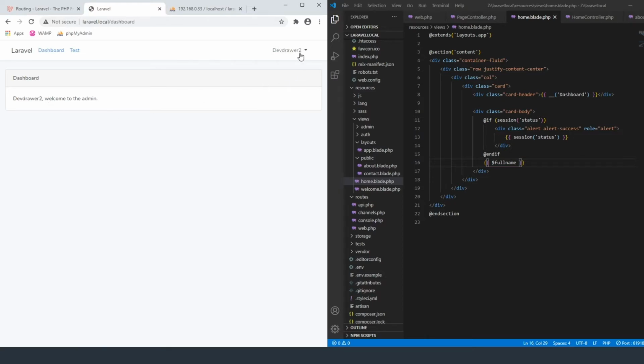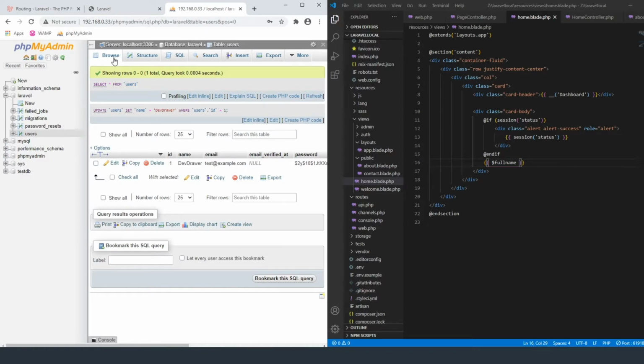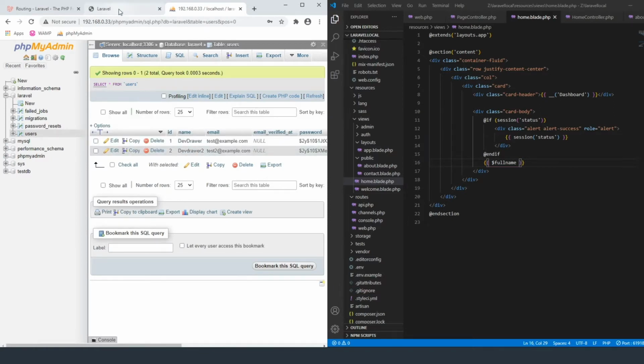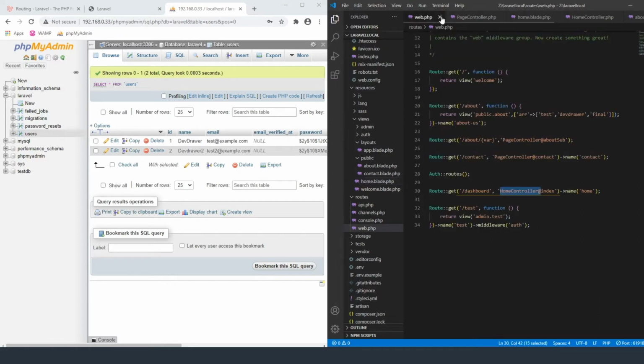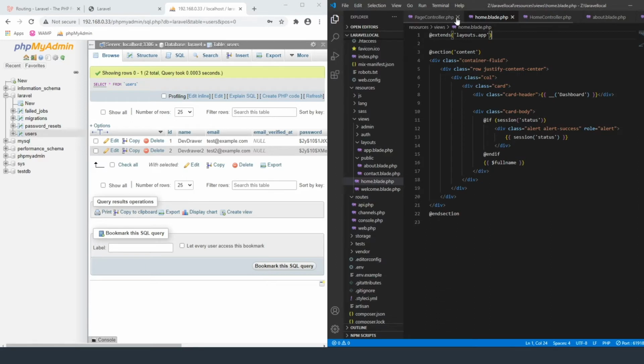So we have it where now we have 2 users inside of our database, and I want to display a list of users. What I want to get into in this tutorial is to show you how to use these controllers a little bit better. So I'm going to get rid of the web routes for now. Let's get rid of our page controller since that's front facing. We're going to keep home and home controller. Let's get rid of this, and this.